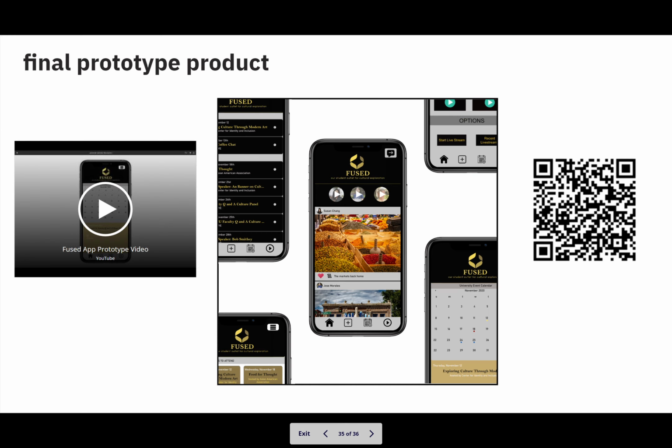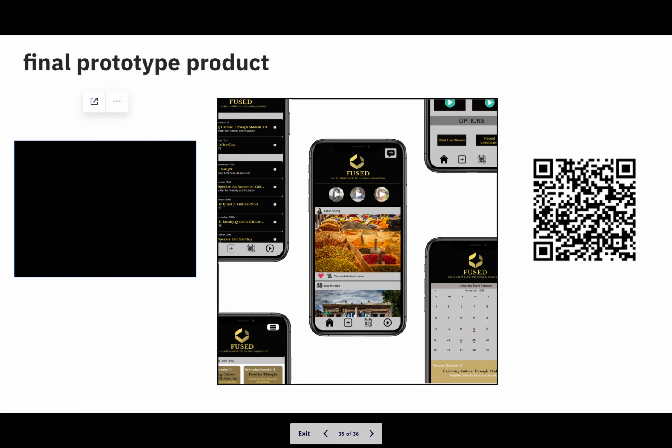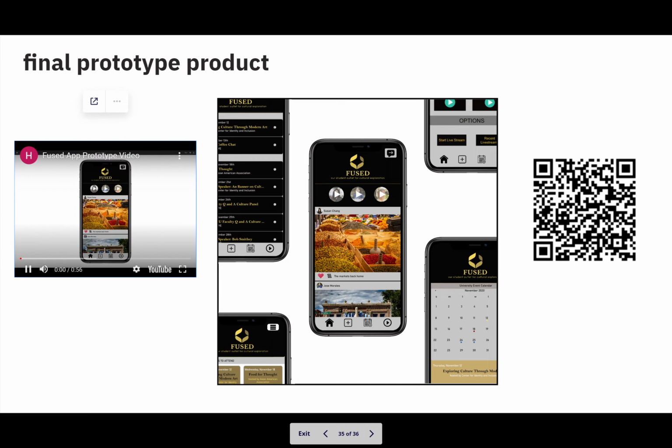Feel free to use the QR code below to personally interact with our final app prototype and experience its many features for yourself.